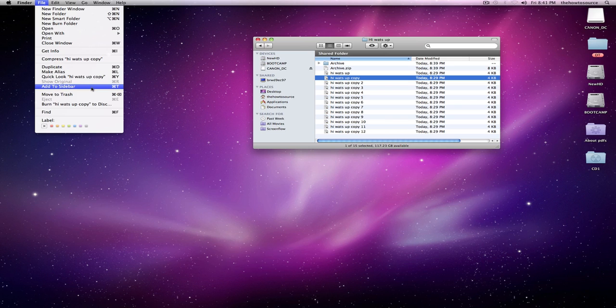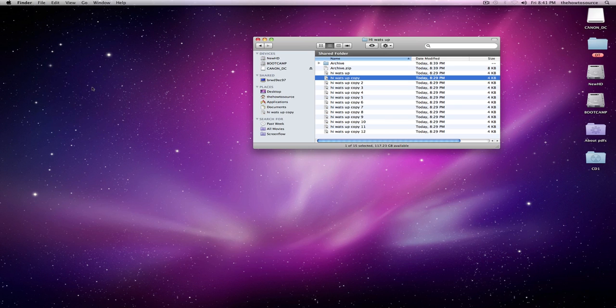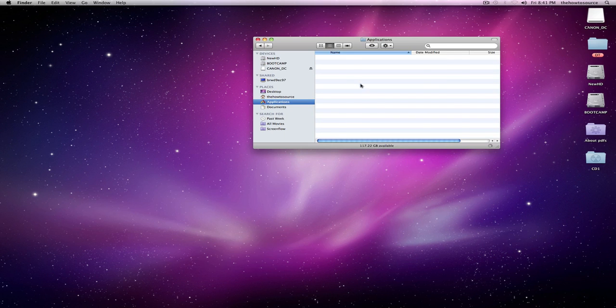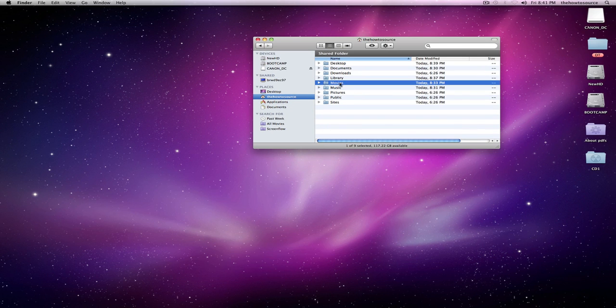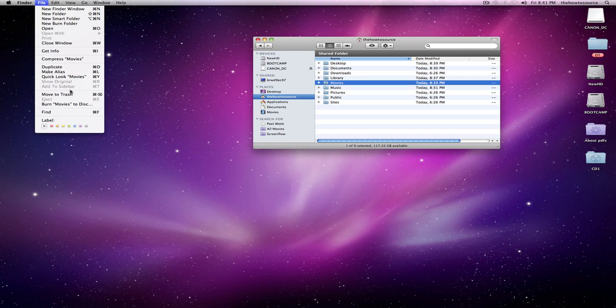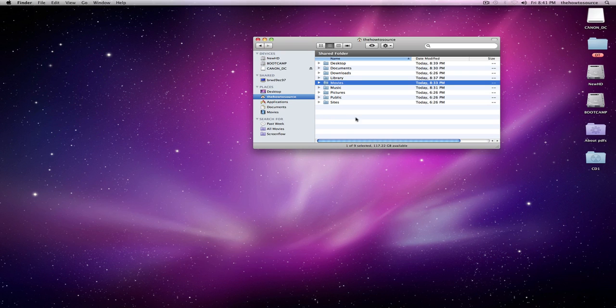Another one is Add to Sidebar. If I just do this, it adds it to here, the Places. So I have that easily accessible. That's really important. Really, really important if you're using an item all the time. So, for example, I have my Movies. I use it all the time. You can drag it into here, or you can select this, go up to File, Add to Sidebar, and it's already added, so it's not going to let me add it.